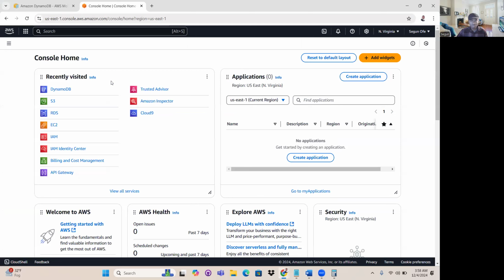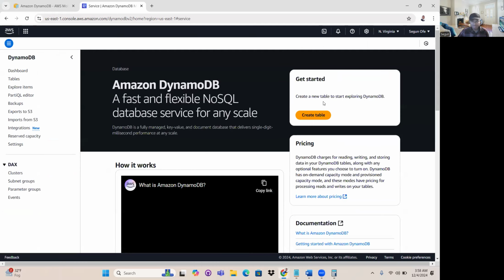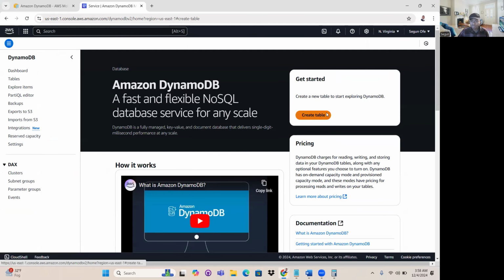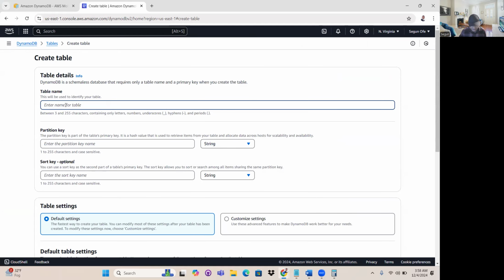So this is my AWS console. I'll just come to DynamoDB, or you can search for it here. Just type DynamoDB. So I'll just click on it here, DynamoDB, and I'll click on Create Table, right? So I'll put the table name. I'll say New Cloud Specialist.